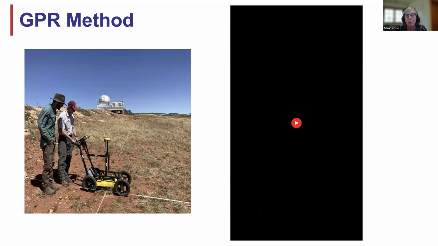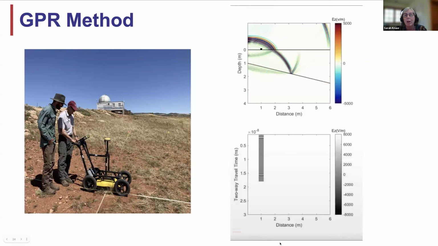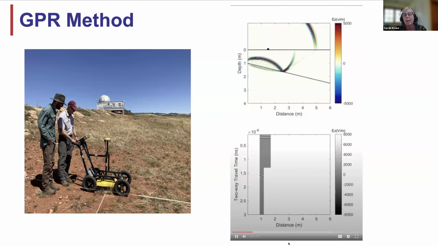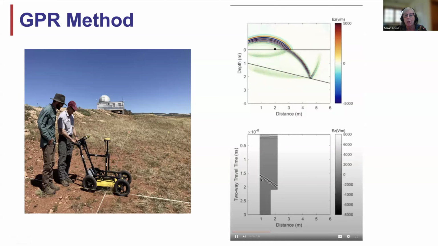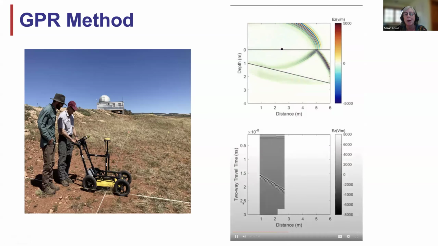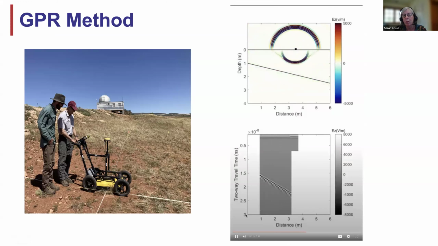waves. So the little animation on the right is going to show an example of pushing a cart over an environment where you have a dipping contact. And think of that little black box as the yellow cart. A pulse is emitted, it reflects off that boundary, comes back to the cart. The lower diagram shows what is recorded by the system. So the travel time of the wave is plotted on the vertical axis with positive time down, because the longer it takes, the deeper, the farther away that reflecting horizon is.